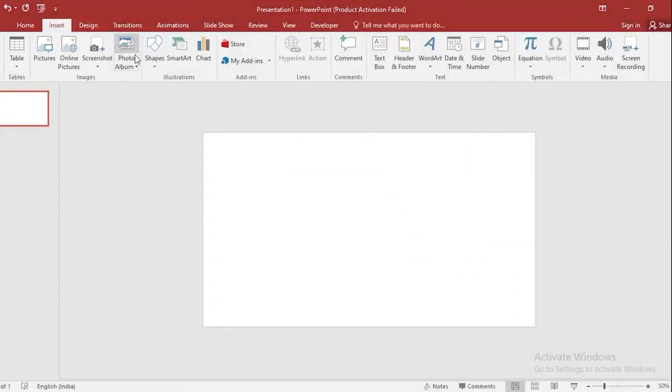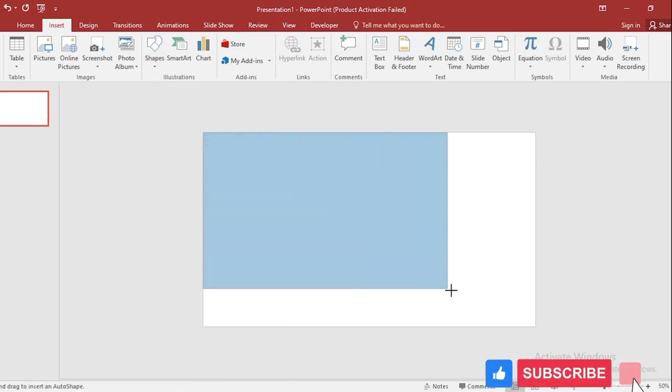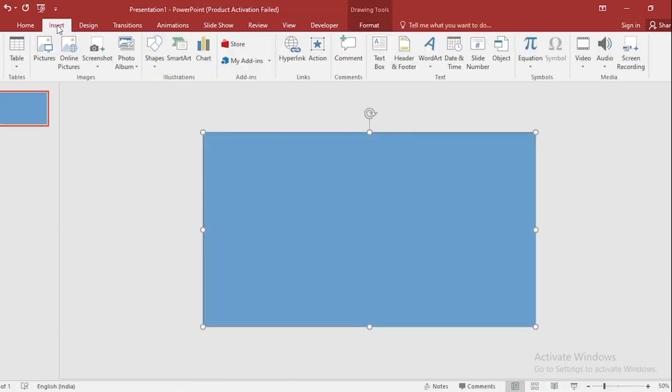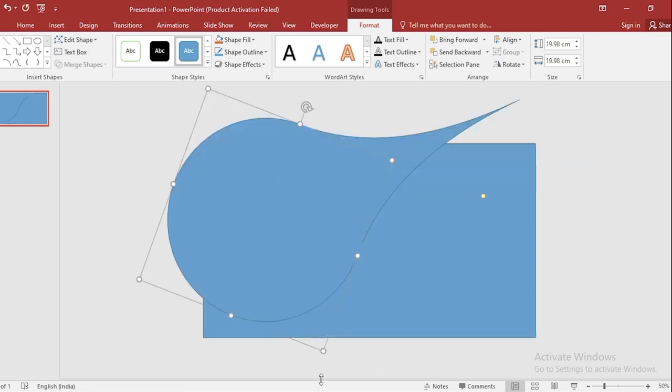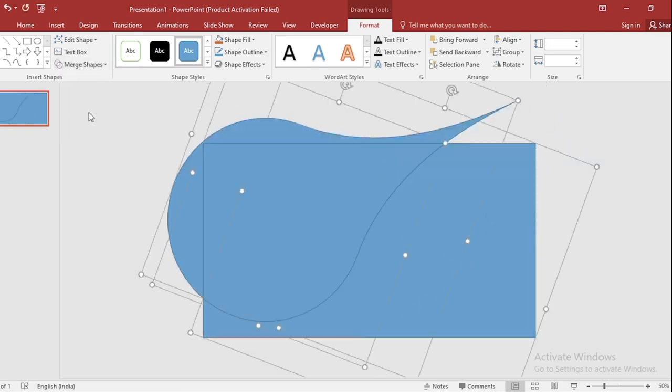Go to Insert, click on Shape, select Rectangle, drag it like this. Go back to Insert, click on Shape, select Teardrop, drag it like this. Drag the yellow dot to upside. Rotate, select both, go to Merge Shape and select Fragment.